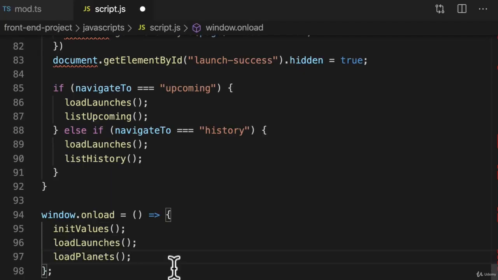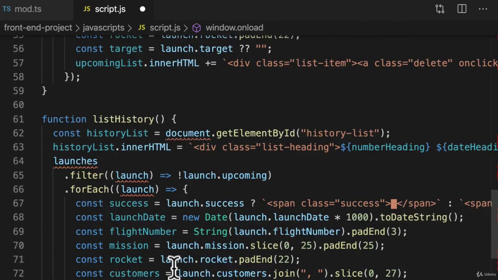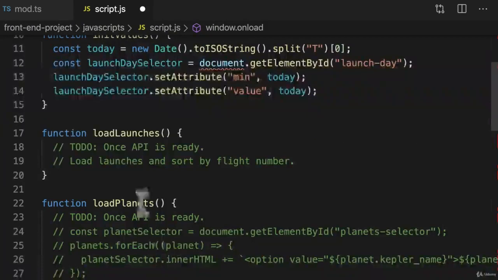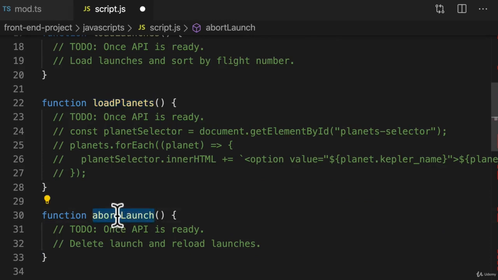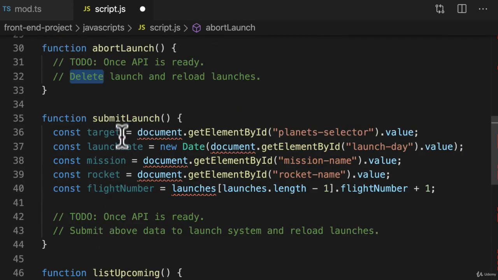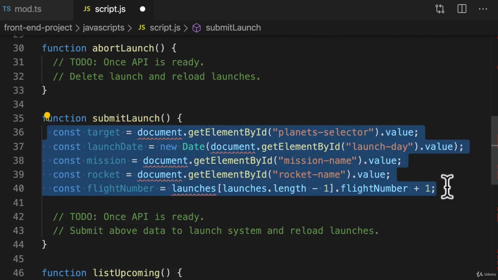Looks like we have our work cut out for us. We're going to have to implement a few different endpoints here. There's going to be a launches loading endpoint, a loading planets endpoint. These are probably going to be GET requests. And there's going to be an abort launch function, which will most likely require a delete method. And finally, we have the submit launch endpoint, which is most likely going to be a post request on this launch data.